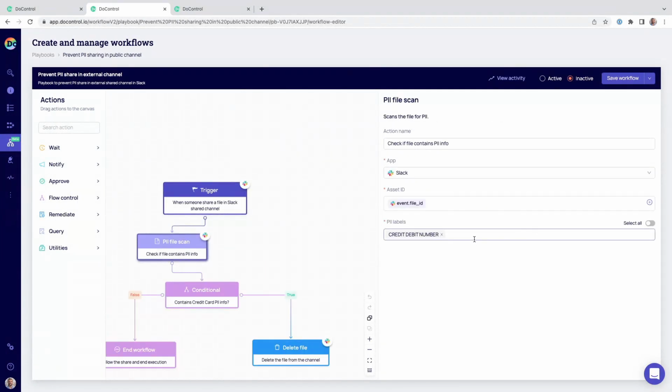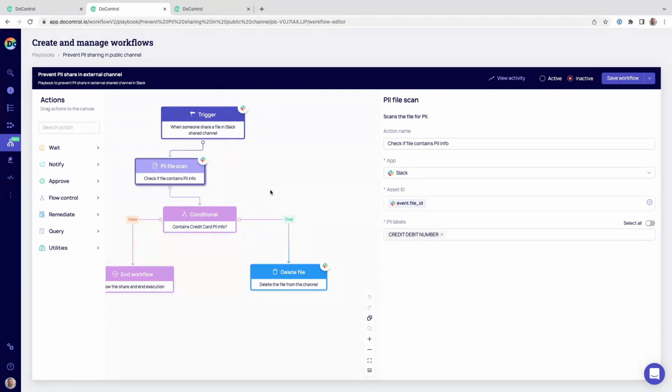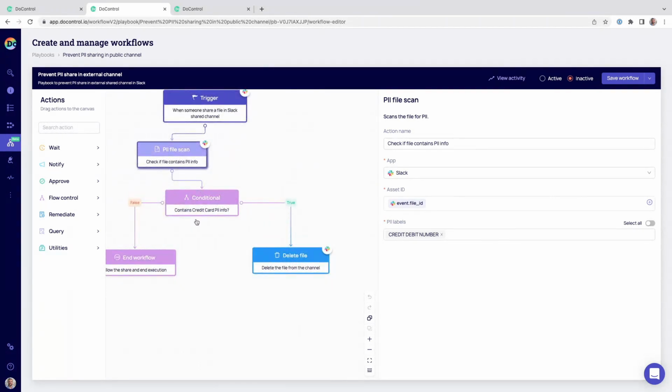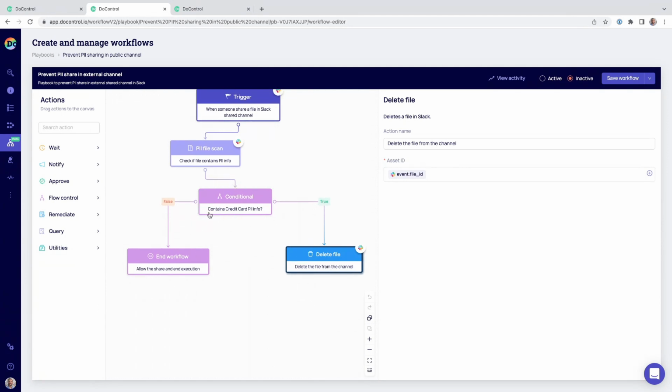We can run a PII file scan, right? So you can see all the different keywords that are high risk for the business that you want to check, right? So we're going to scan the file and look for these specific keywords, whether it's credit card information, whether it's social security numbers. You can create conditional looping, right? In this example, does it contain credit card information? If it doesn't, then we're going to allow the share and then the execution. If it does contain it, then we're going to remove the file, right? So this is conditional looping.